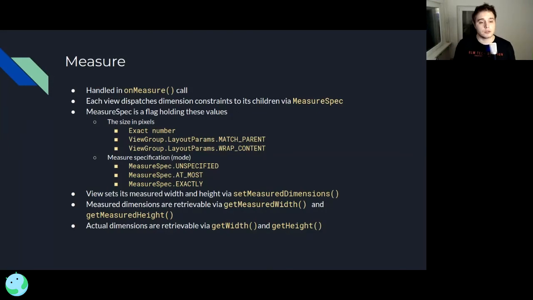Now, each view, in order to even be valid, needs to have its measured dimension set, and it can set its dimensions through the setMeasuredDimension call. So once the view calls setMeasuredDimension, it will put its own width and height that it measured that it should be. And then we can fetch it through getMeasuredWidth and getMeasuredHeight. That's different from getWidth and getHeight, which are the actual width and height of the view. So let's say the view is in the measuring process and it's still not displayed on the screen. getWidth and getHeight will be zero because the view still doesn't exist. Once it exists, those values can differ. They don't have to be the same. The view can say, I measured, I want to be 300, but you can force it to be 100, and then getWidth will be 100.